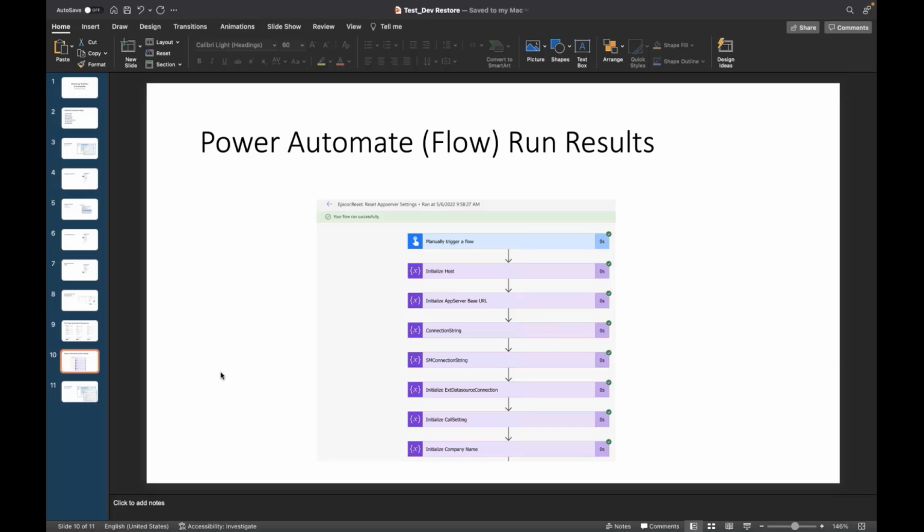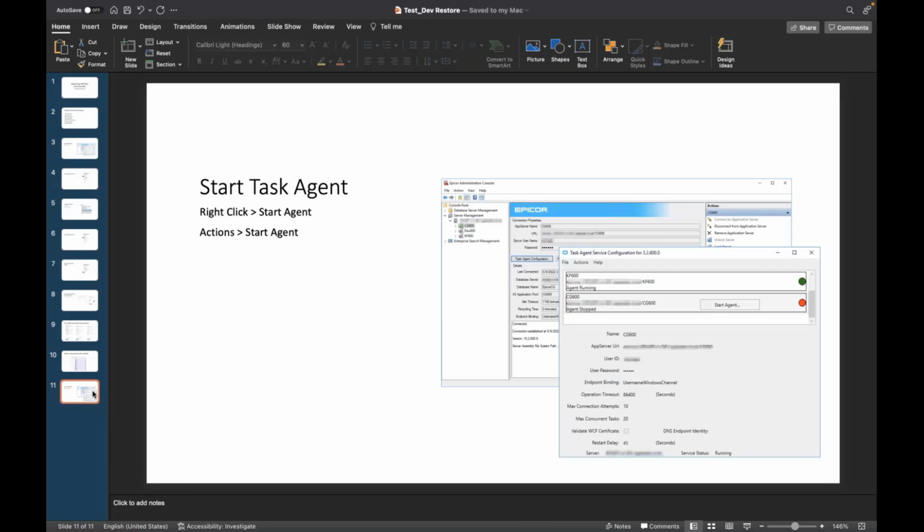I like to use this Power Automate flow with the REST calls because it hits the business object. So any additional logic that Epicor wants to do is applied when you're doing this. If you're doing everything in SQL, you might miss some things that Epicor will do in their own triggers since it's not hitting their business logic. So that's why we go with the Power Automate flow to restore our data. And then again, start the task agent back up after everything's been run so that you can run reports.